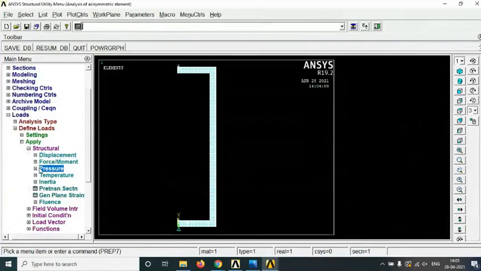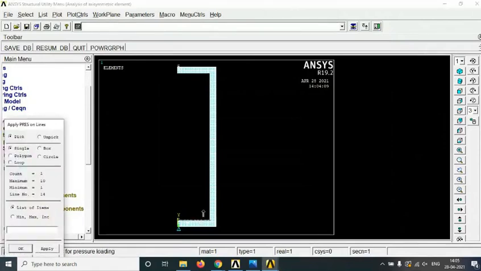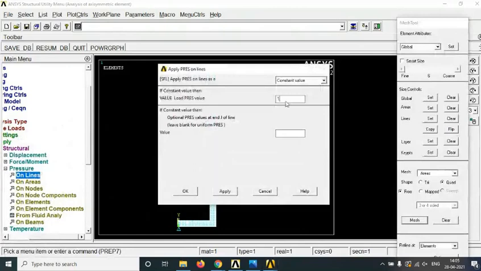Now forces are there, pressure is there. Pressure is again on the line. Inside the pressure vessel there is pressure. So inside on this boundary there is pressure. The value of pressure is given to us as 10 kilonewton per meter square.